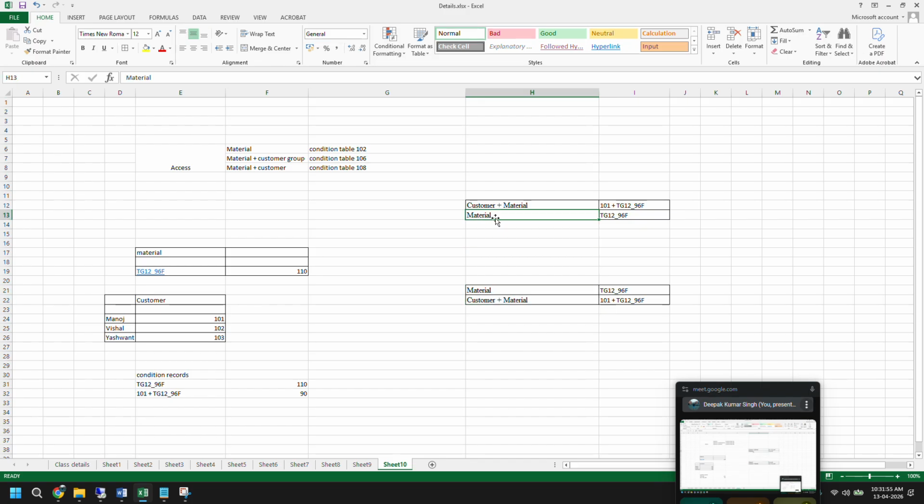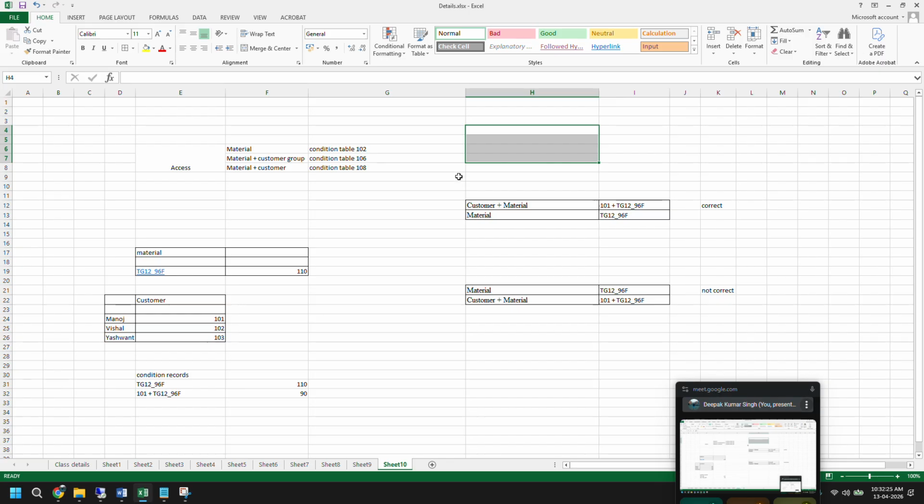One table contains material, fine. Another is customer plus material. This is also fine. But now why is this the correct way and not the other way? Now see, as I said, this is correct and this is not correct, or not the best practice. Why it is not best practice, we'll see now. Now as I said, SAP always goes from top to bottom, right? SAP always checks the price like this only. Now think from that perspective.